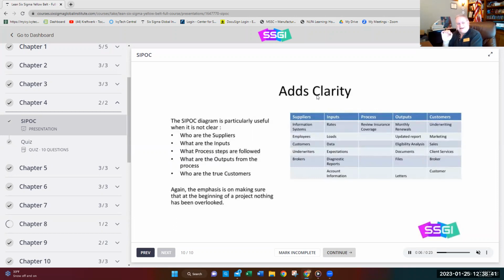It does add clarity. Who are the suppliers? What are the inputs? What processes, steps are forwarded? What are the outputs of the process? And who are the true customers? And so if you have those things defined on this chart, it takes away a lot of the guesswork knowing who you're trying to make happy and who you have to go to make that happen.